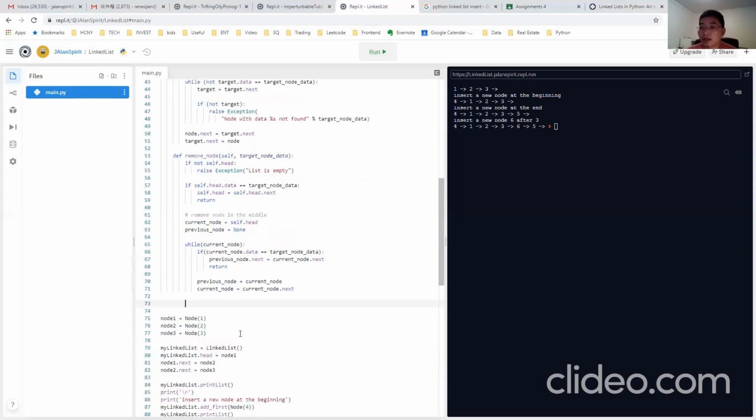So the last case is, even if you loop the whole list, you didn't find the target node data, and return from the function. If you come to here, which means what? Which means you are not able to find any node equal to the given value, right? So I raise the exception saying node with data not found.